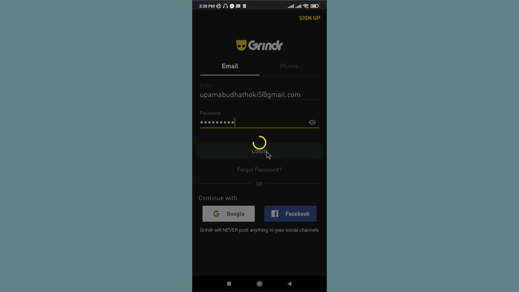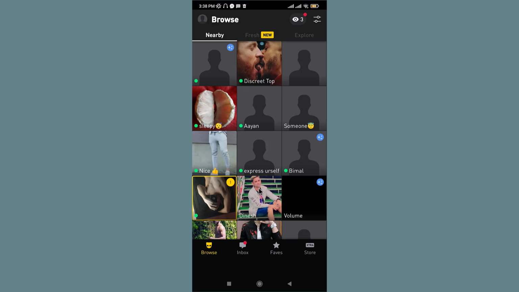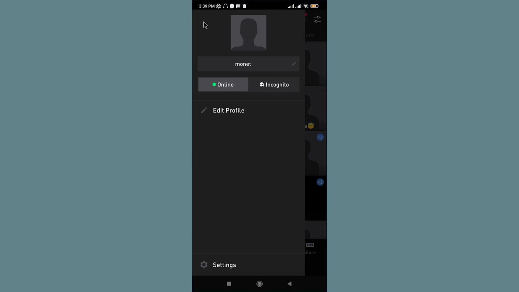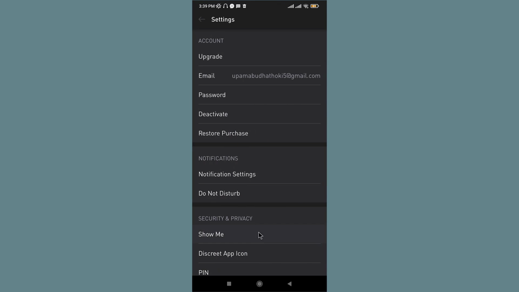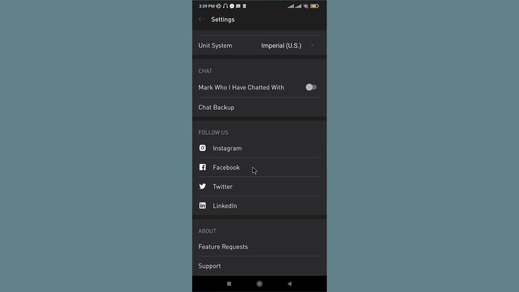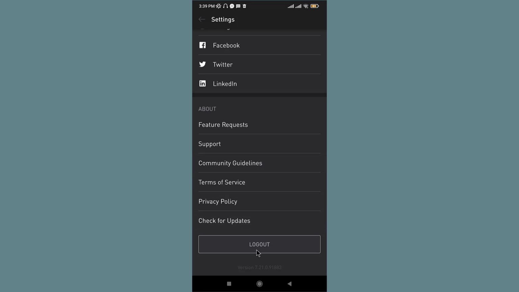So once you have tapped onto the login option, you'll have successfully logged into your Grindr account on your mobile device. And if you ever want to log out of your Grindr account, go to the top left corner and tap onto the profile icon. Here at the bottom you can see the settings option available, tap on it. And once you land onto your settings page, scroll down to the bottom and you can see the logout option here. So if you ever want to log out of your account, you can tap on it in order to log out of your account.